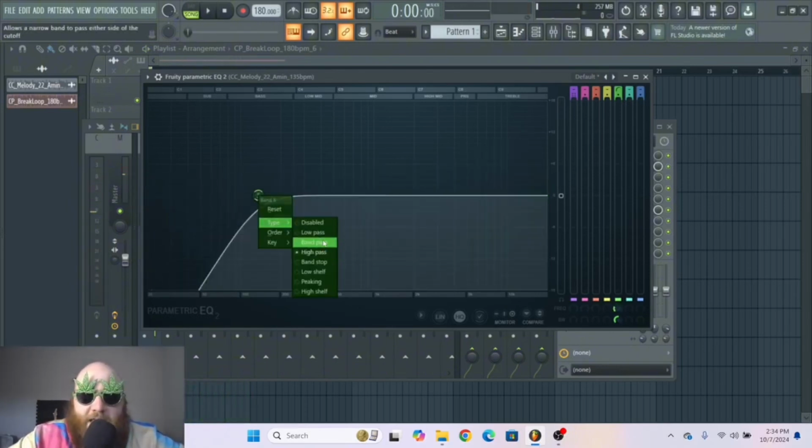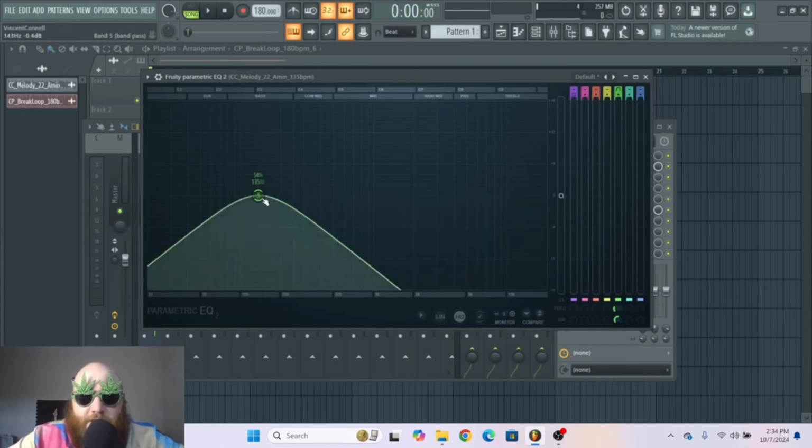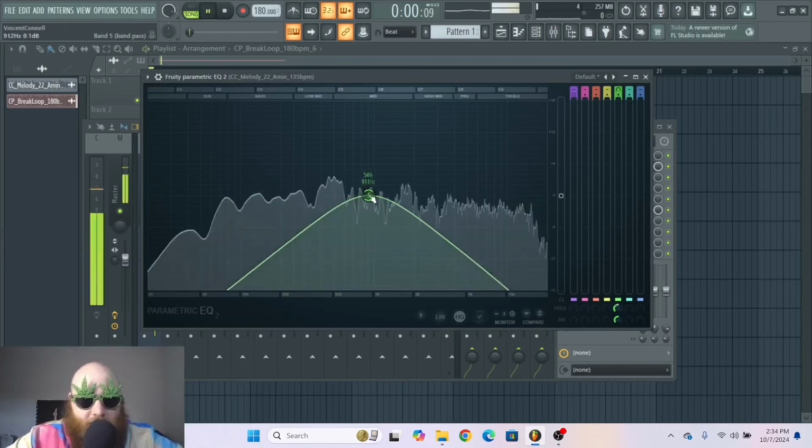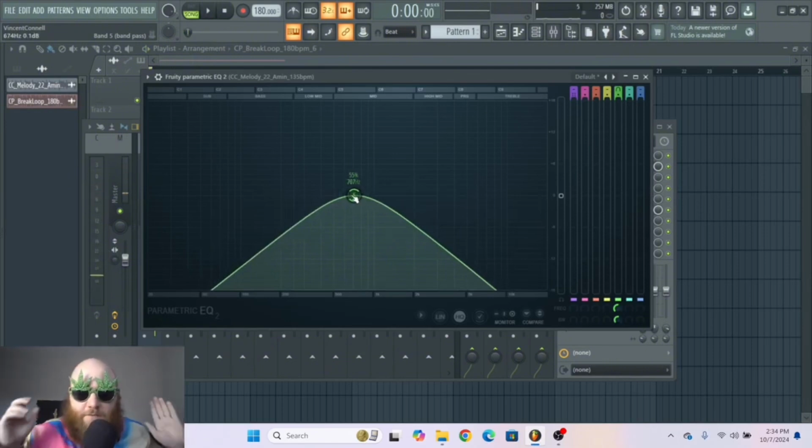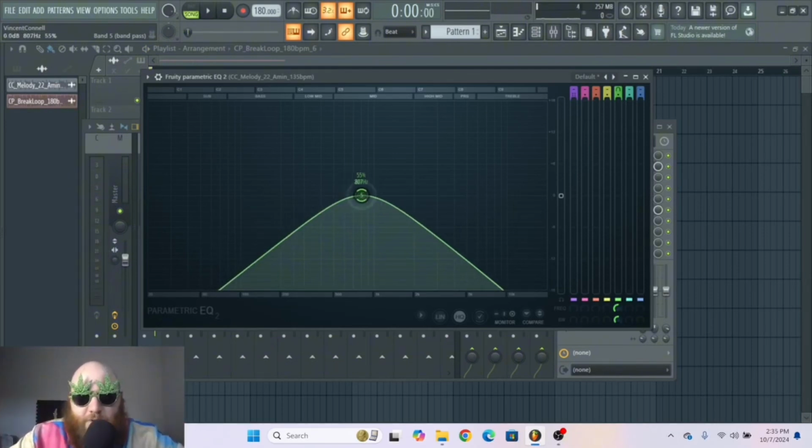Next up, we have a bandpass filter, and this is generally what's used for the radio effect. And it's called a bandpass because it's only letting the frequencies in a certain band pass through. So it's getting rid of low and high frequencies. It's like a combination of a low and a high pass filter.